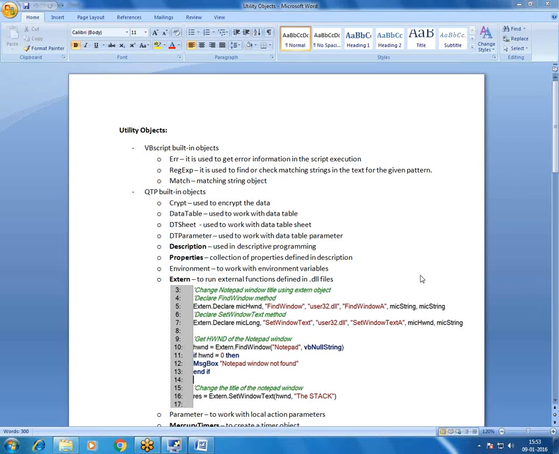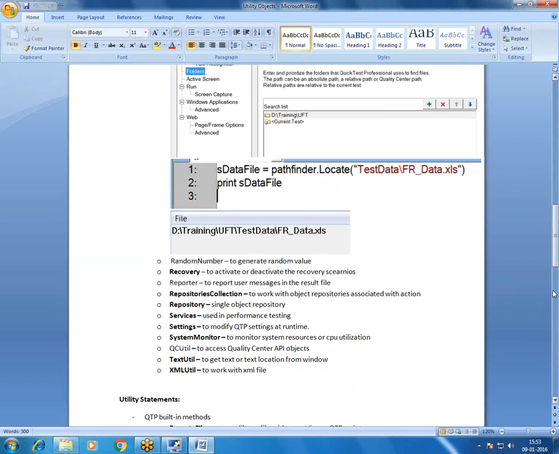So in our last session we discussed utility objects, right? Utility objects, up to the recovery object, we discussed. We will discuss that one. Today I plan to start the recovery scenario concept and repositories collection, repository services, settings.